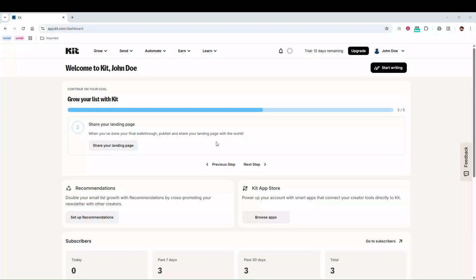In today's video, I'm going to teach you how to track email opens in Kit. Tracking your open rates is one of the simplest ways to understand how your audience is engaging with your emails. It helps you see which subject lines are working, which broadcasts are resonating, and where you might need to make improvements. In this walkthrough, I'll show you exactly where to go inside Kit to find your email open data and how to dig into the details of who is actually opening your emails.